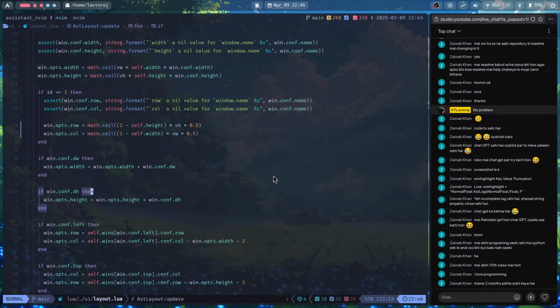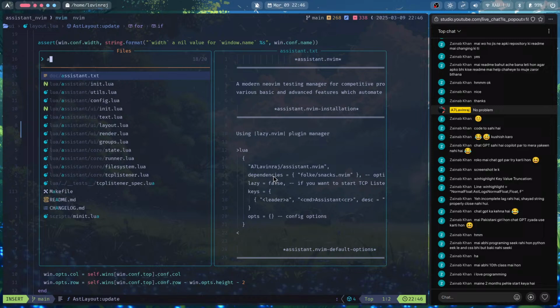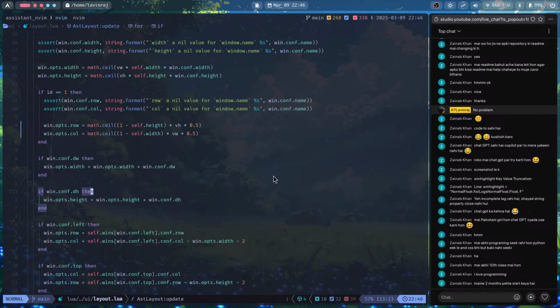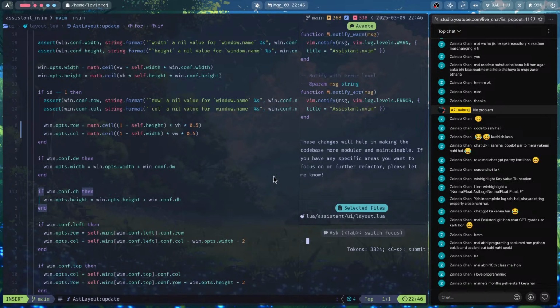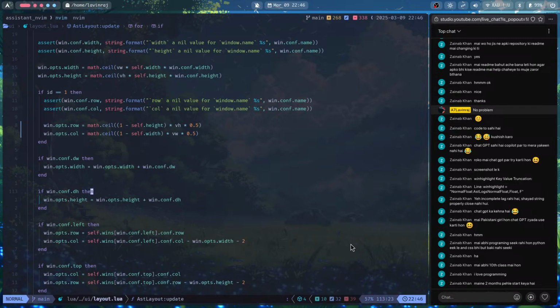It looks like I was using this AI, I think, to convert this code, and it makes some mistakes. I think this AI is confused in the options and the configuration. But it's okay.